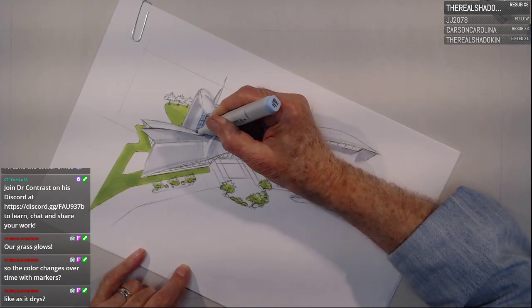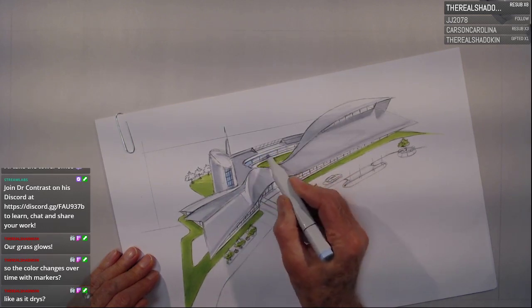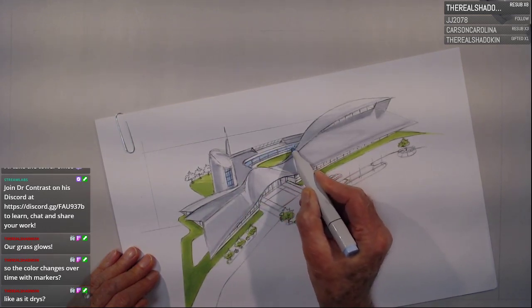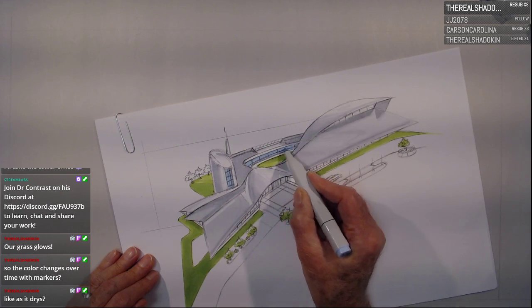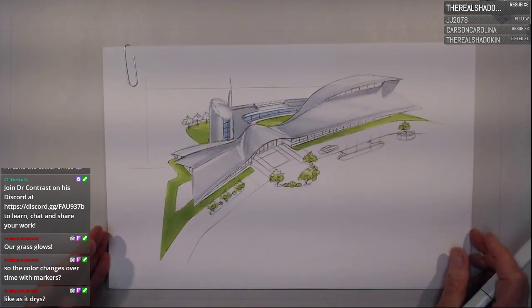Now this is that. That goes there. This comes along here inside that little ribbon. Does that. One step at a time here, folks. We're just going to slowly begin to build this shape off the form here. Like as it dries. Yeah, it's really cool. So the color changes over the time. Yes, it does.